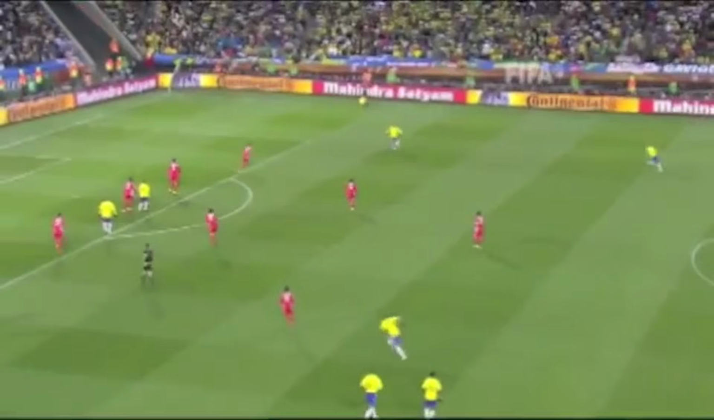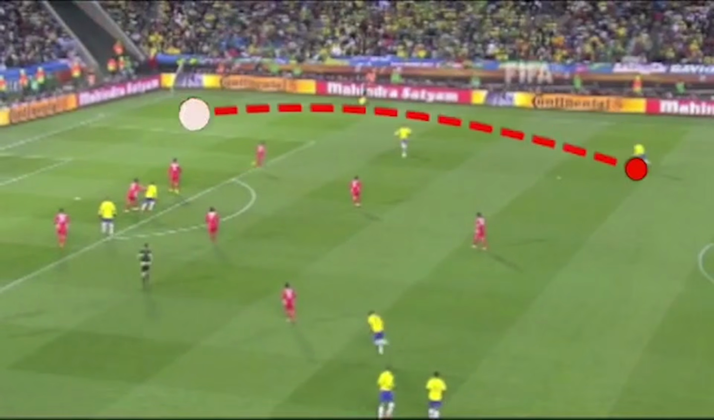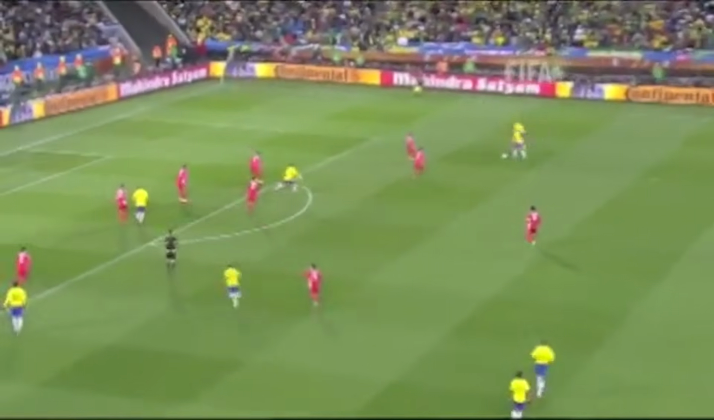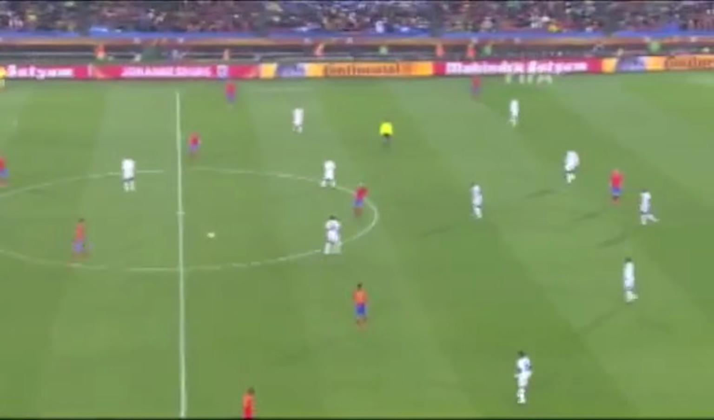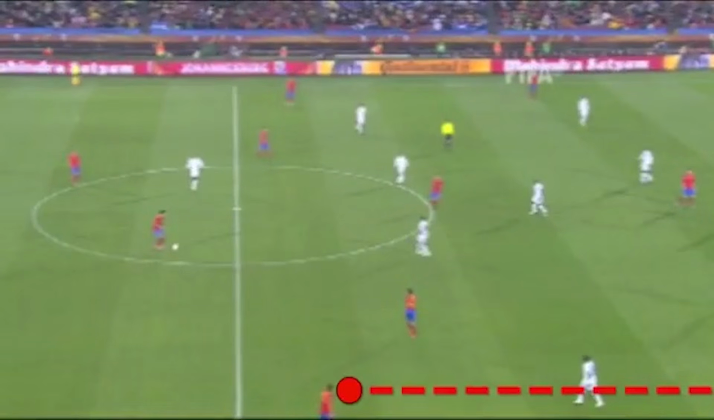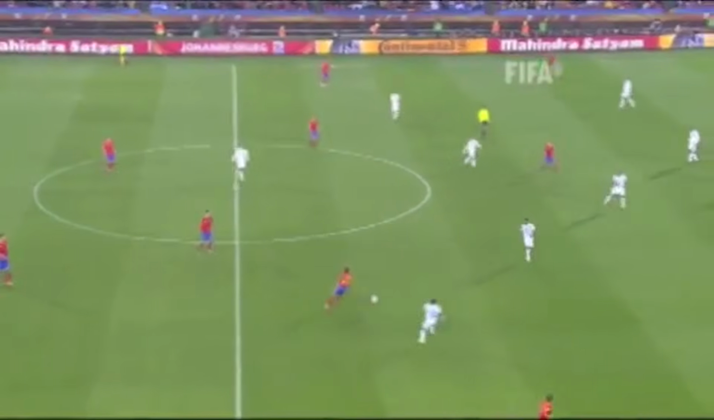Overlapping runs. These runs are performed when you want to create a numerical advantage for your team out on the flanks. When you are performing these overlapping runs, you're usually going to run around the outside of your teammates to go into the space provided behind the defenders.